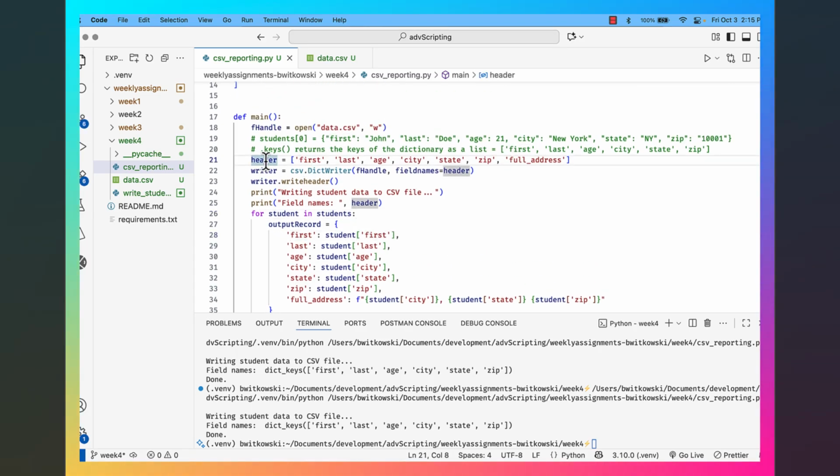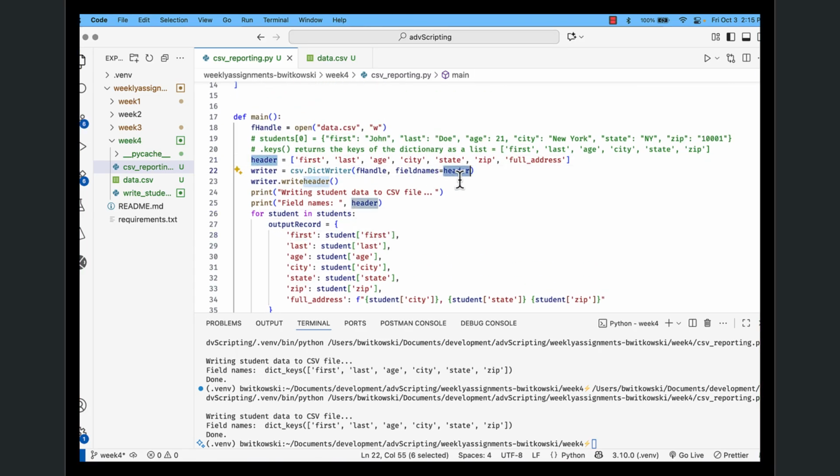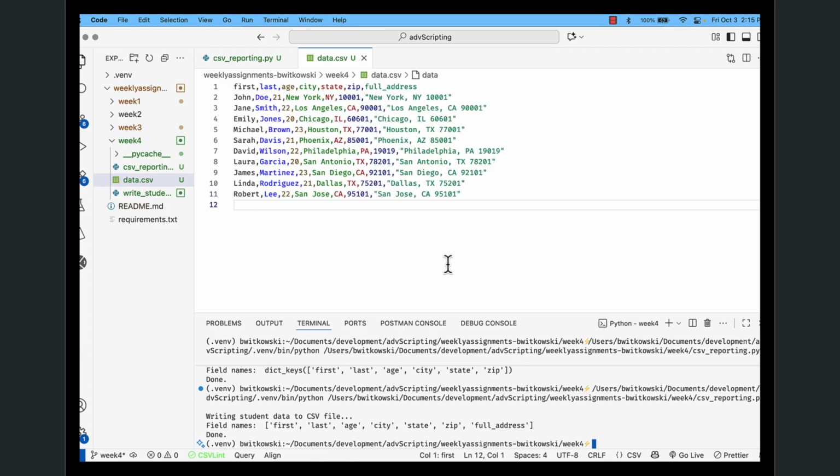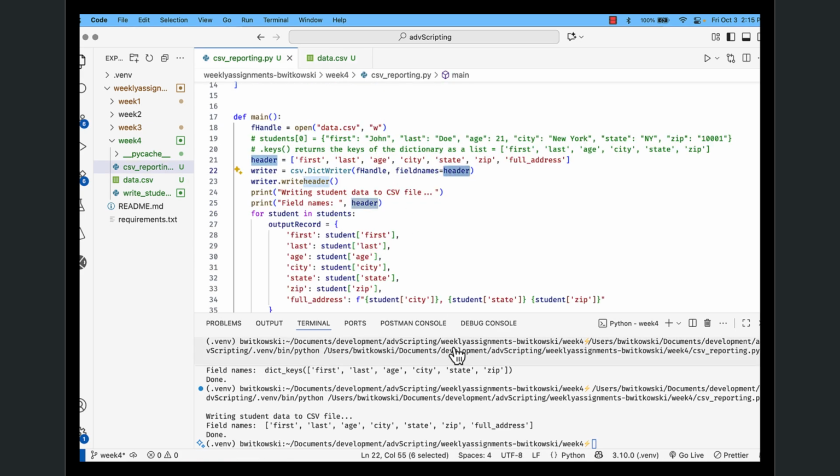All right, so I create the header, I pass it in when I'm writing out the header, and then I use it to give me a confirmation, like, hey, these are the field names that I'm printing, and then ultimately that's what I'm working with. So now that I've made that change, let's go back through and run it again, and you'll notice that my data.csv file still looks the same, but I get a different confirmation down in the terminal window indicating what my field names actually are.